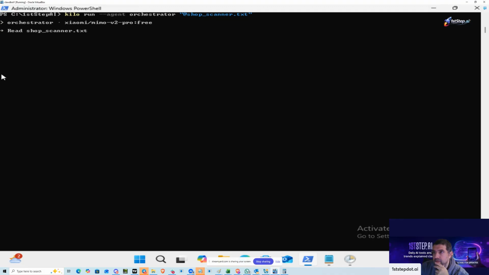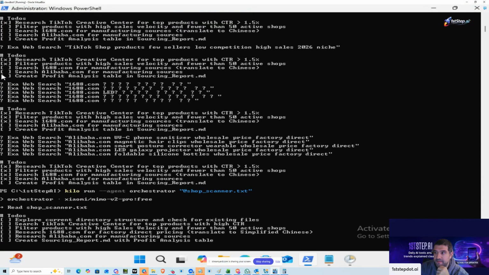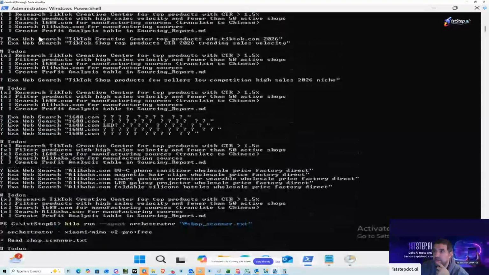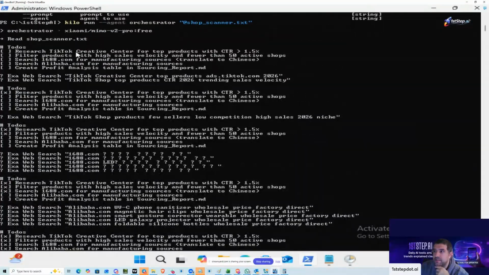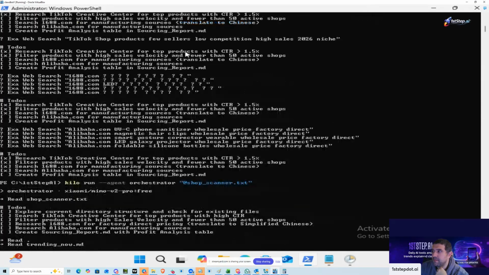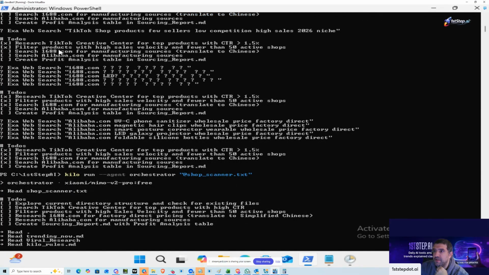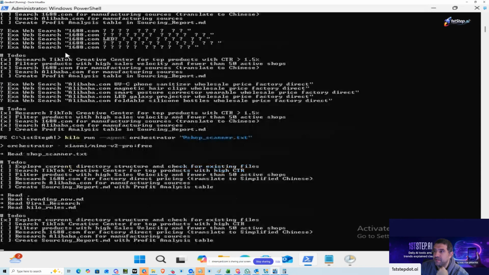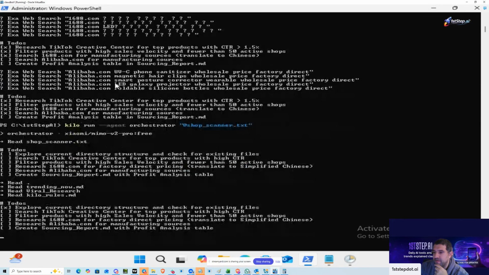Here it goes. It's reading the text document. The agent's working right now, and it's going to scan all the TikTok shops with the highest CTR rates. Boom. Here it goes. So TikTok Creative Center for top products with CTR greater than 1.5%. Filter products with high sales velocity and fewer than 50 active shops. And it's searching all of these products right now.